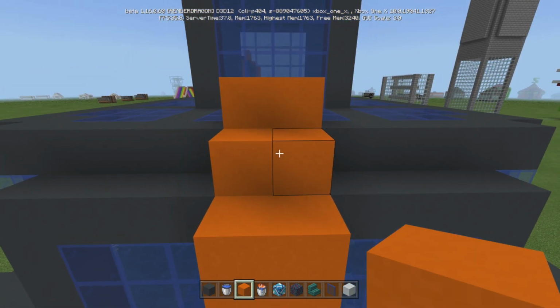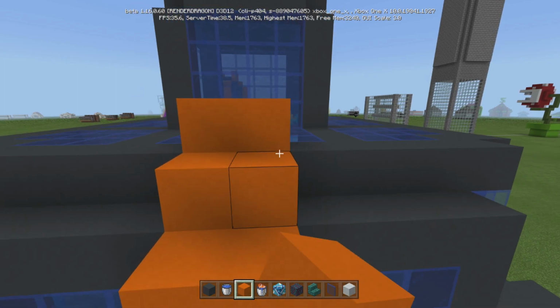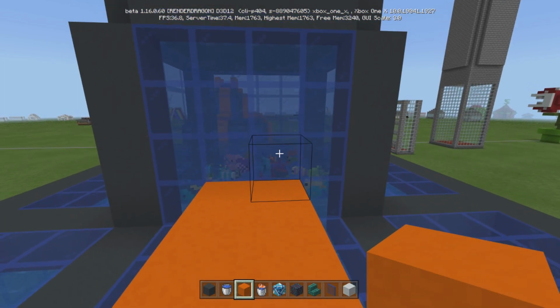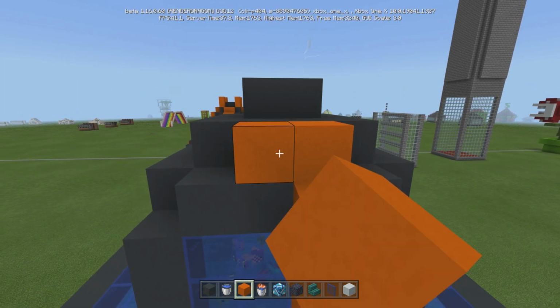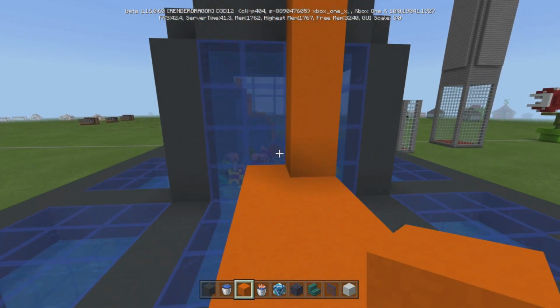See how it's not high. Like, we don't want to go like that. We want it to kind of have that stair step kind of feel to it. And then just like so.